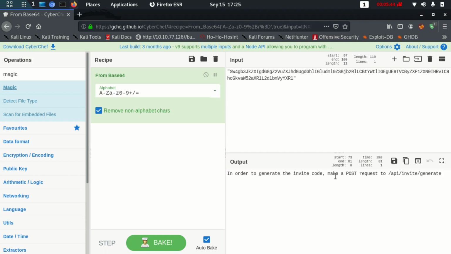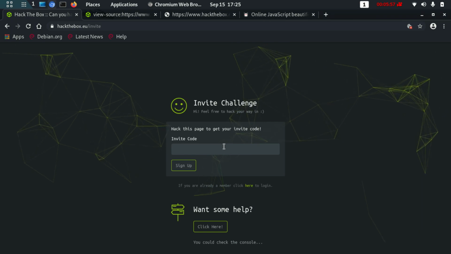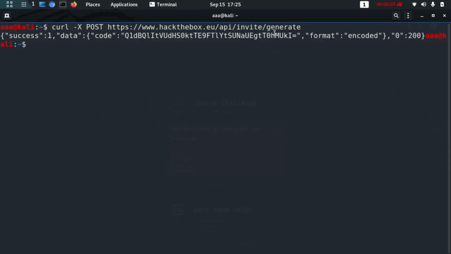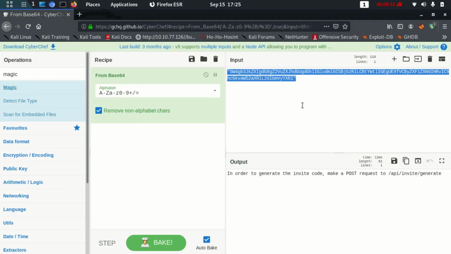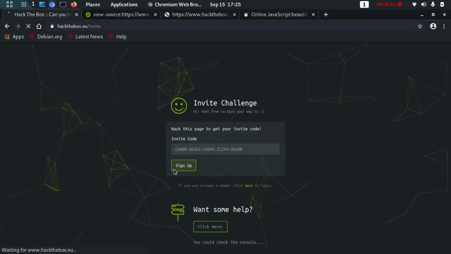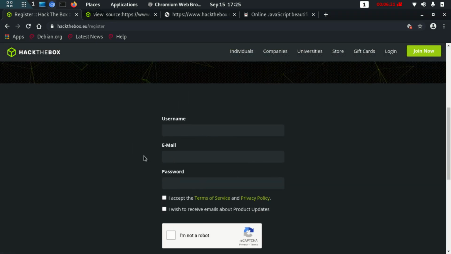In order to generate an invite code, make a POST request to this. So these are both the two methods: the first method was just doing base64 two times, and the other is ROT13 and then base64. So in the end you do get your data. Where was it? Okay, I lost it. Copy, paste, this is the invite code, and now when I paste the invite code here, I will get a congratulations, and now you can register with your username, email and password.